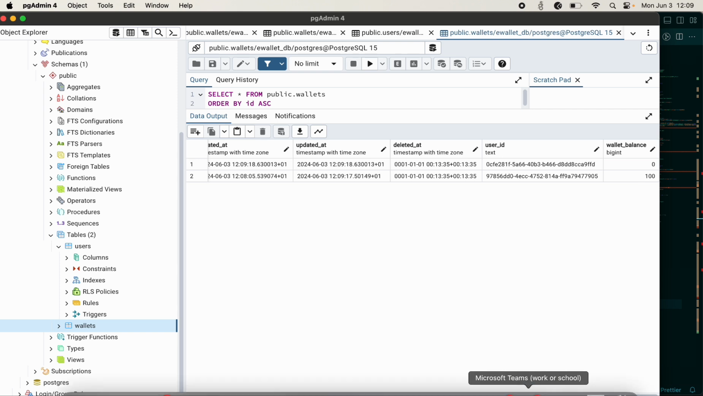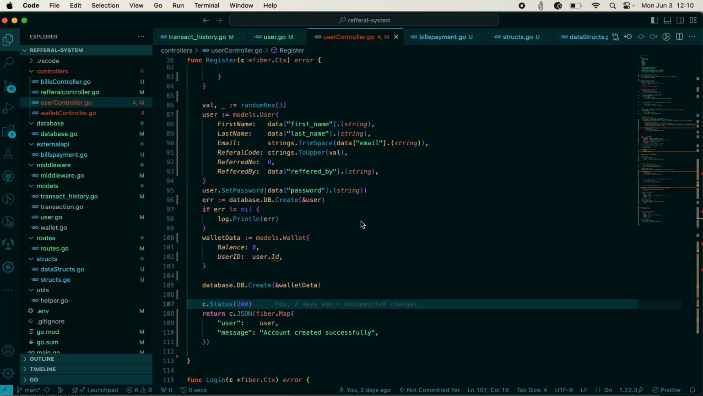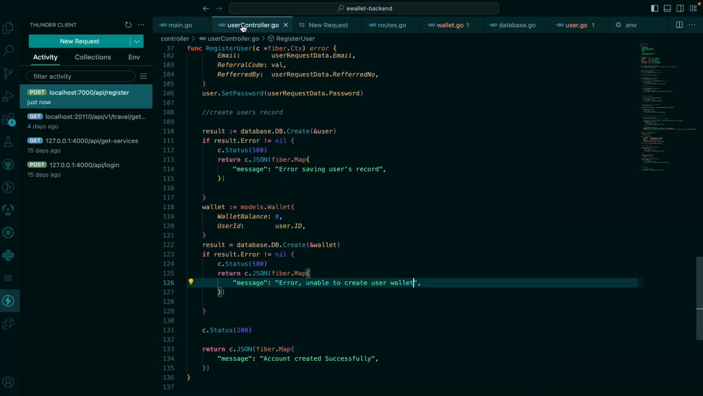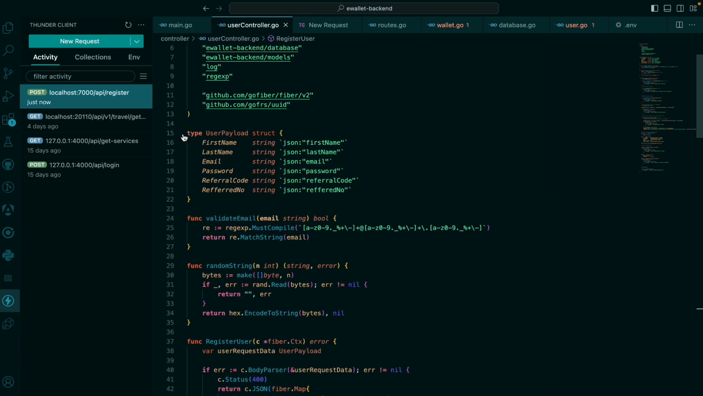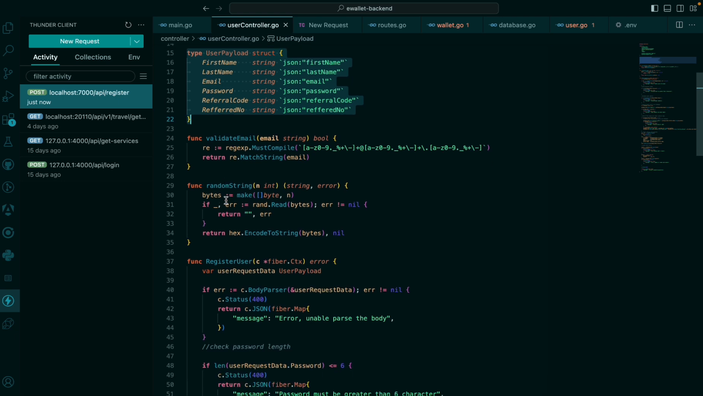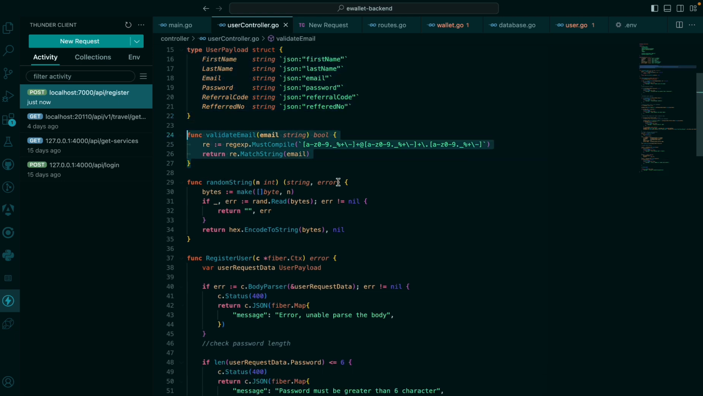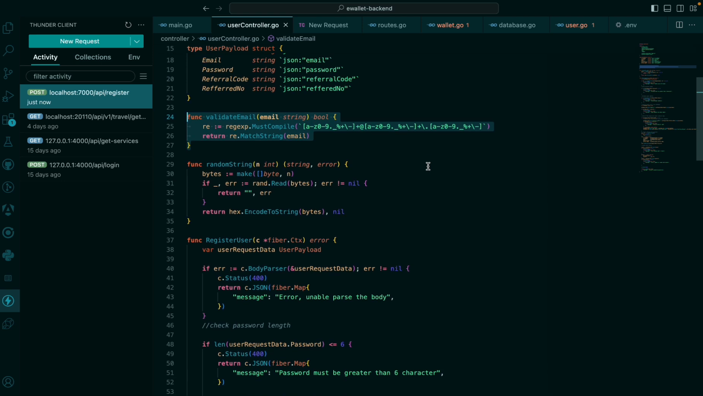So now let's just quickly do a recap. This video is absolutely long, beyond what I planned for. What we've done today, just a brief recap: we've been able to create an endpoint to create our users' accounts. The first thing we did was create this struct, the payload we're expecting from the front end. Then we created a function that validates the email, if it's in a good format. Then we created a random string to generate a referral code.